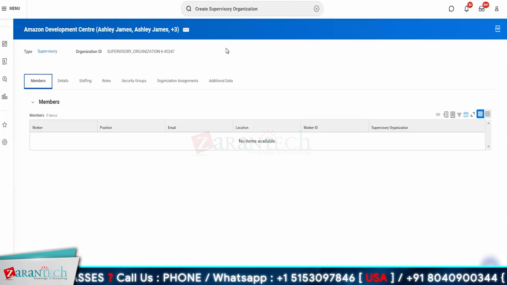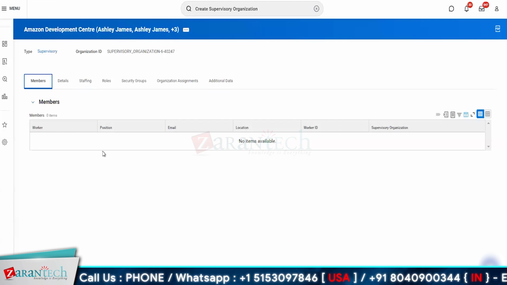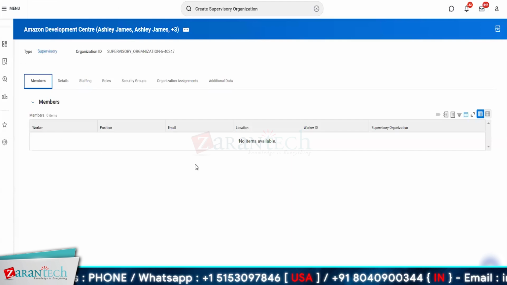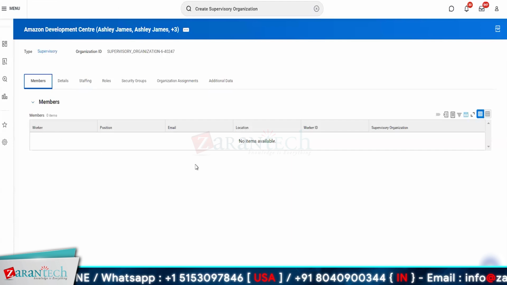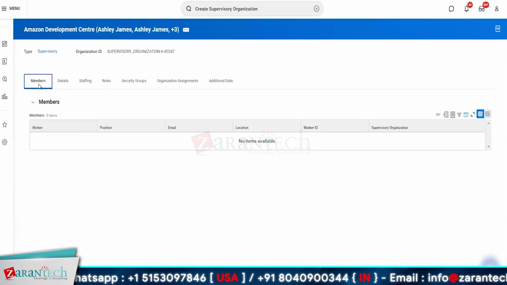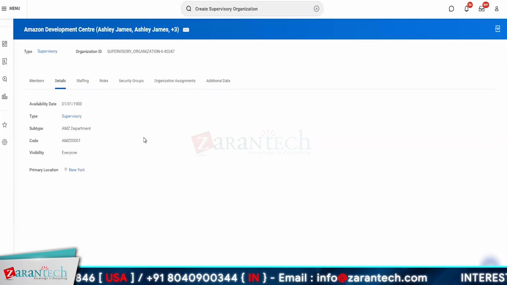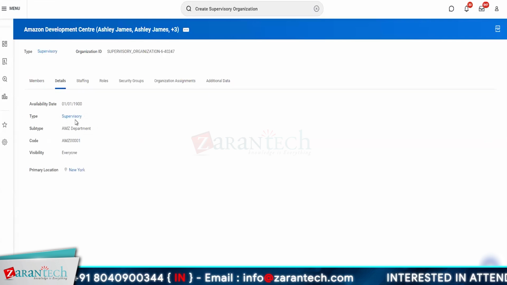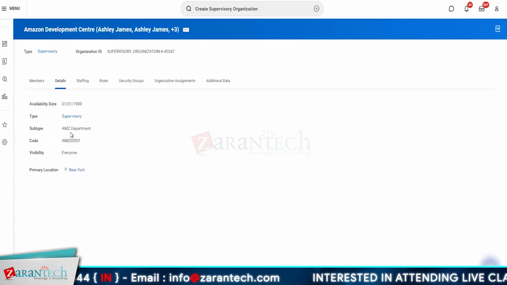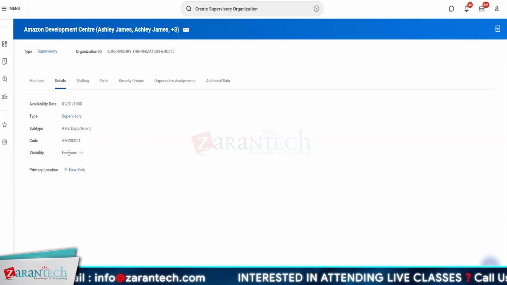All right. So we have created a supervisory org. Now, whenever you are hiring any worker into the supervisory org, you will be seeing those workers in this particular members tab. In the details tab, you will see some additional details about the supervisory organization, like what is the type of organization. You can see the type is supervisory. What is the subtype? We have assigned the subtype as AMZ department. We have assigned a code. What is the visibility of that supervisory org and what is the location of that org?